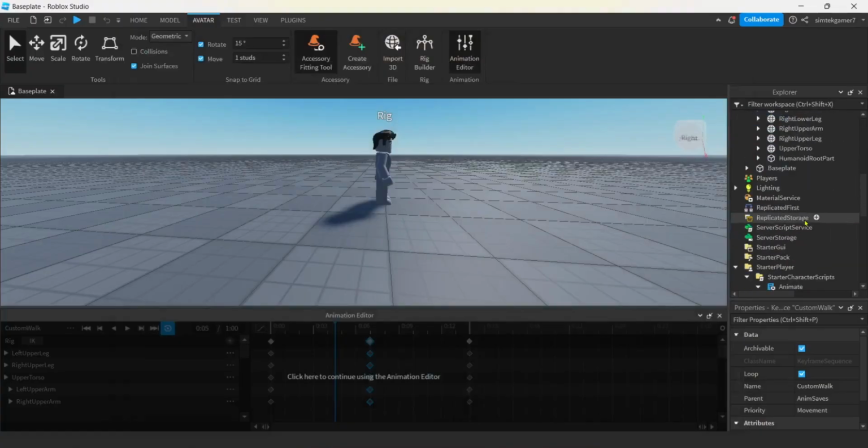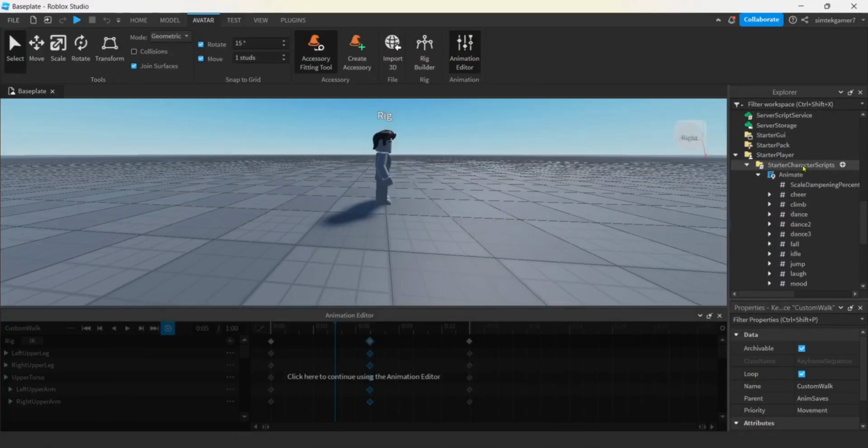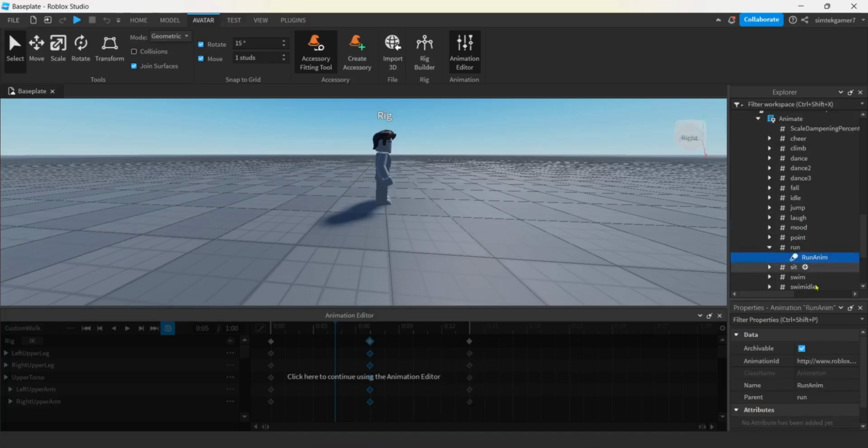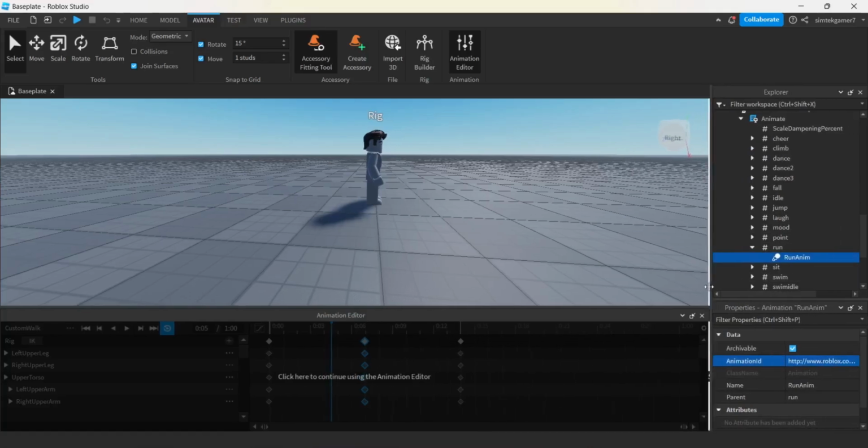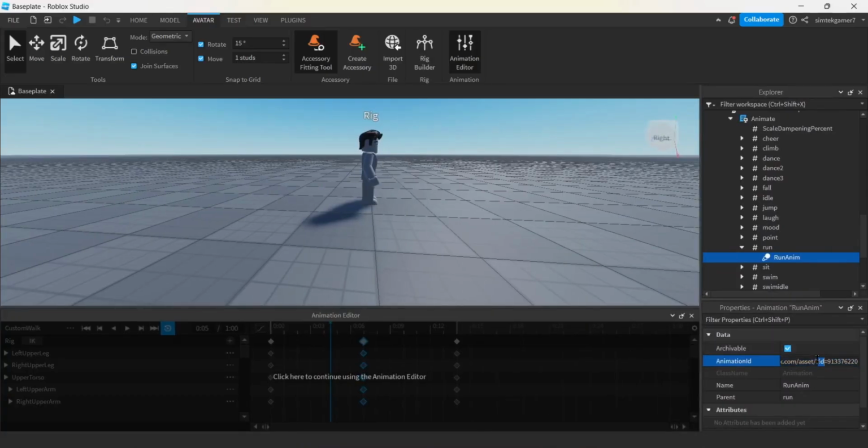And then we're going to go to our starter character scripts under the starter player. We're going to look for the run, hit the run, click that box. I can move this out a little bit, right? So it's got the Roblox stuff in there. Just going to highlight everything, Control V. You're going to get the number, but then when you hit enter, you're going to get your Roblox asset ID stuff prepended. Looking good.